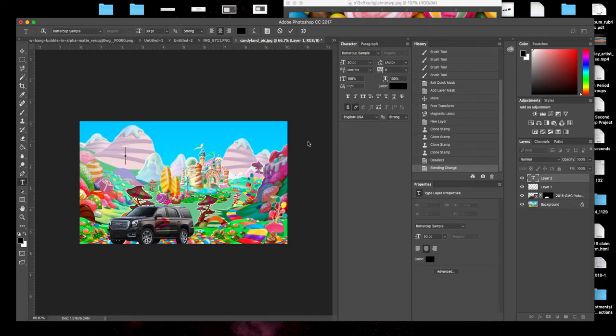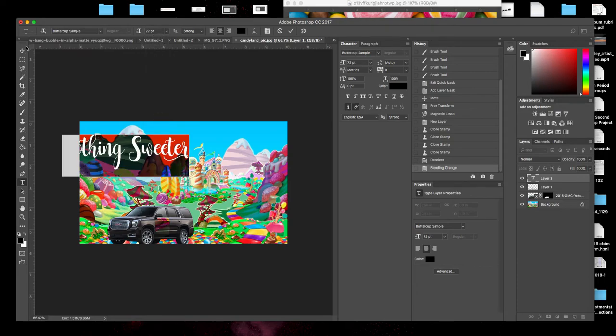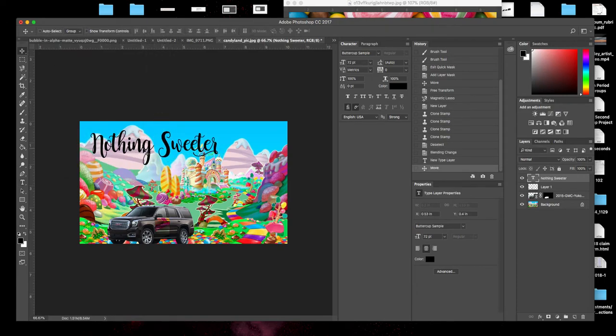Just make sure that the font you use is readable, and make sure that the color is not, you know, red, something that's difficult to read. Remember, you're selling this car right here. So I could put "nothing sweeter" or something like that, and I can make it bigger. The last thing that I would do is put the GMC logo right here. So you have to have the logo for your car.